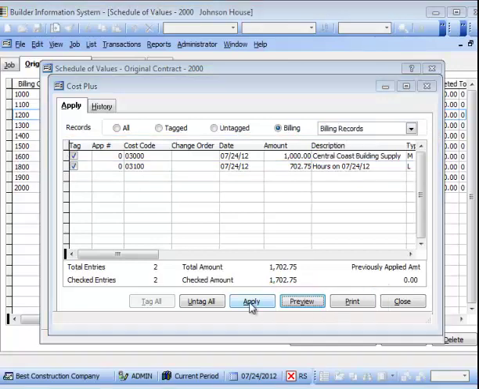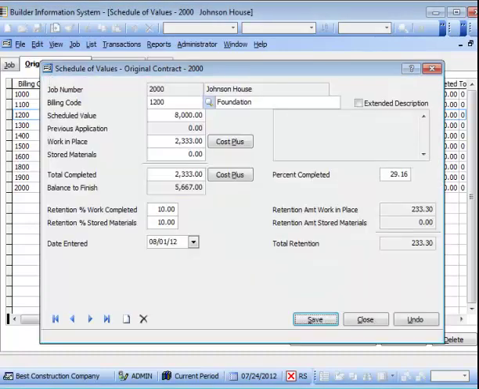Now, clicking Apply simultaneously closes the form and applies the corresponding Cost Plus markup percentage as set in the Jobs Master record to all the tagged costs. The work in place amount will now reflect the amount, which may be further modified if needed.